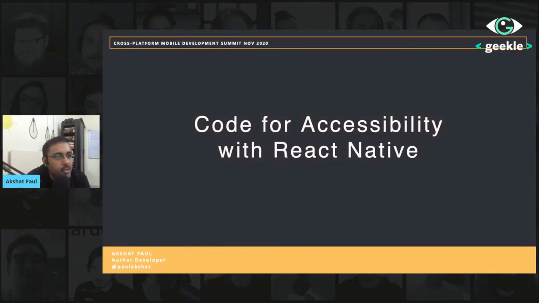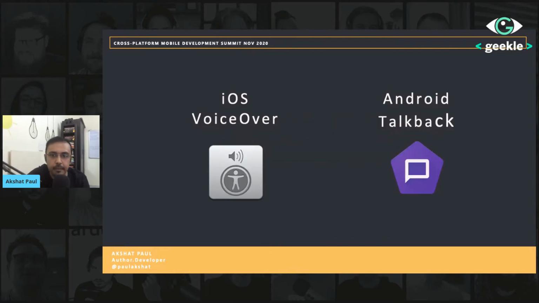Next, now let's look at code for accessibility with React Native. Before we get into that, in the mobile world, what are the options available? Out of the box, there are two options. One is iOS VoiceOver, which is available for Apple devices: iPhone, iPad, even Mac computers. There is Android TalkBack, which was recently rebranded to Accessibility Suite.